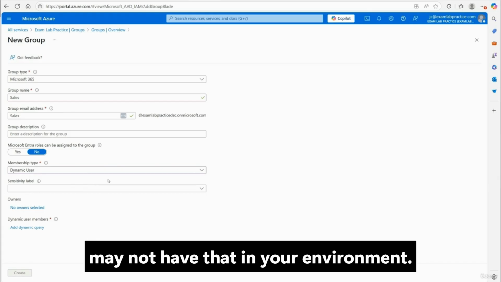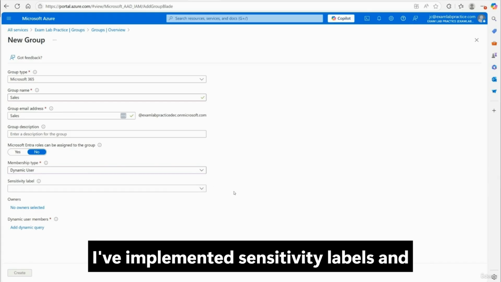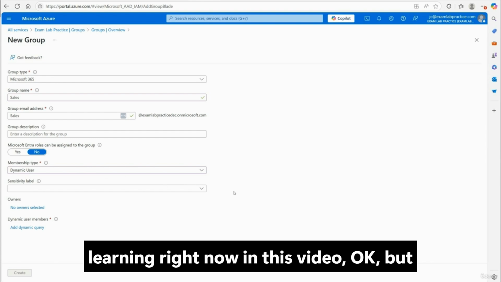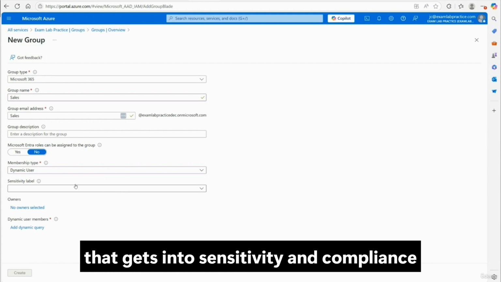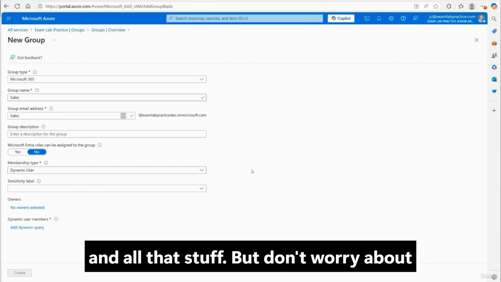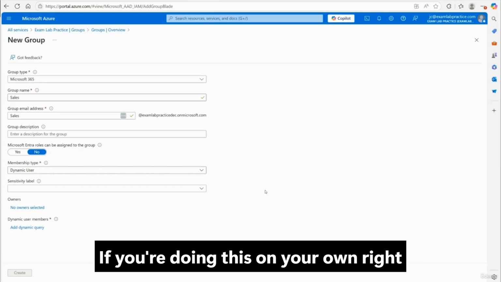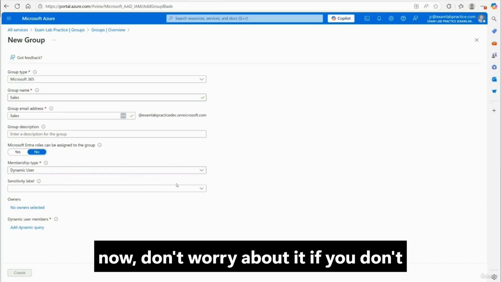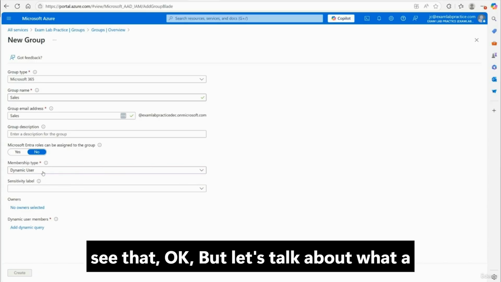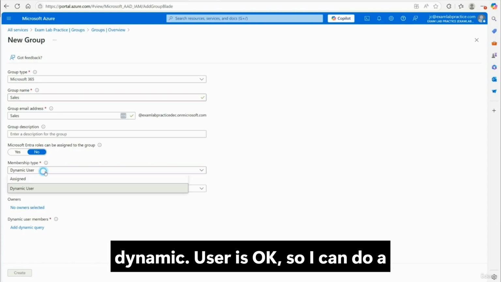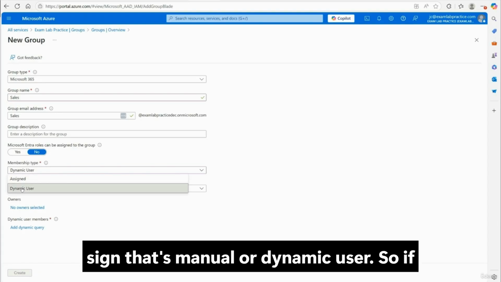Sensitivity label, you may not have that in your environment. I have implemented sensitivity labels, and that's outside the scope of what we're learning right now in this video. That gets into sensitivity and compliance and all that stuff. But if you're doing this on your own right now, don't worry about it if you don't see that. But let's talk about what a dynamic user is. I can do assigned, that's manual, or dynamic user.